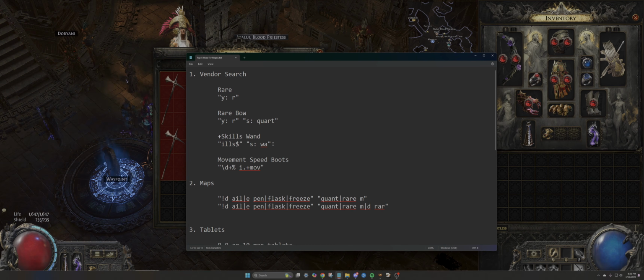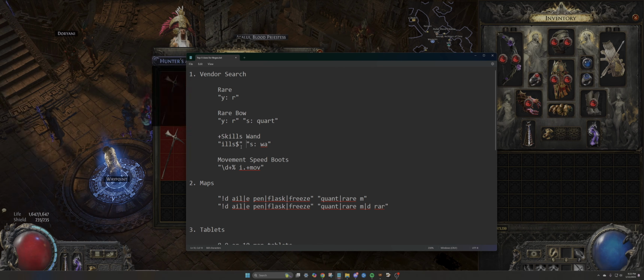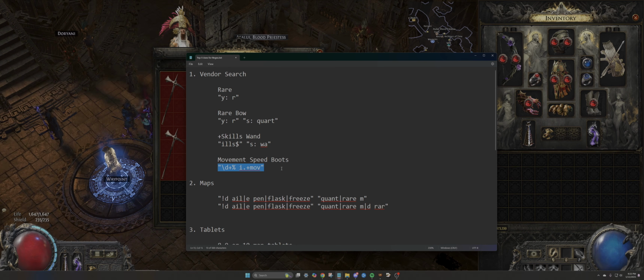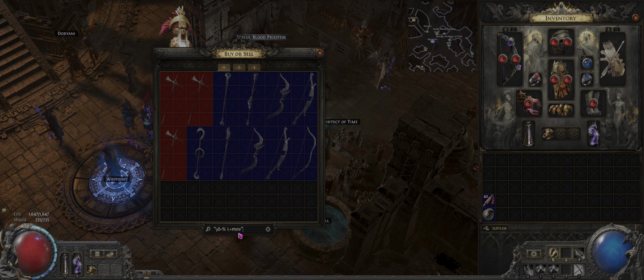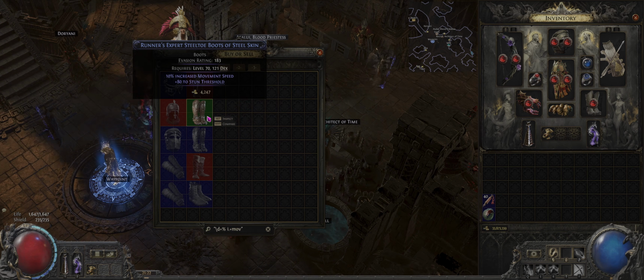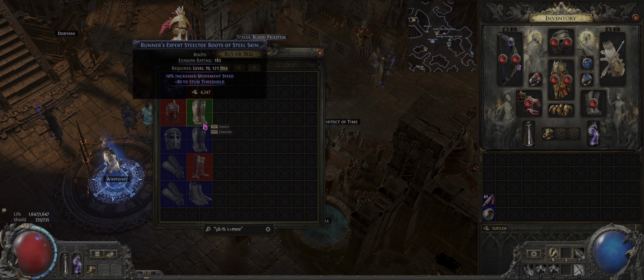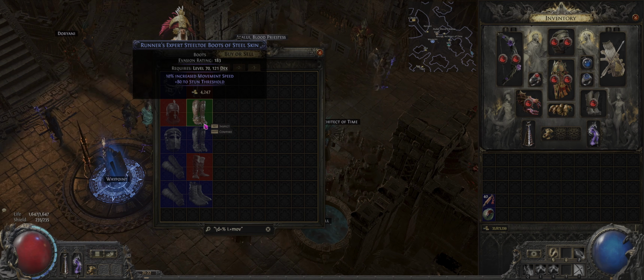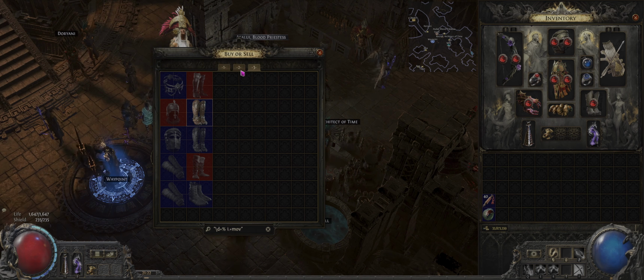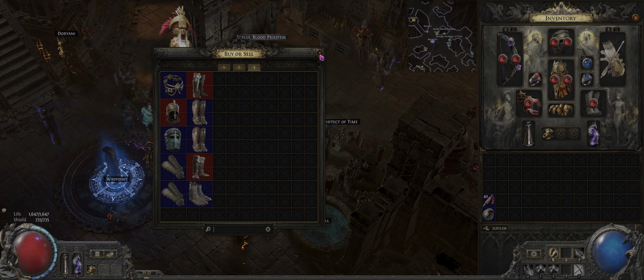Another helpful one here is, let's just say you're leveling a caster and you want to look for plus skills on wands. This one will get you there. And then the ever popular movement speed. So here's the kind of complex looking regex for movement speed boots. And so if I type this funky one in, it's going to highlight, there's a pair here, 10% movement speed boots. This is a really good one to use as you're leveling, to highlight movement speed boots, which is really good for your first playthrough. So that's the first thing, vendor searches.